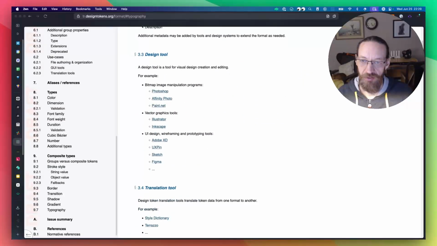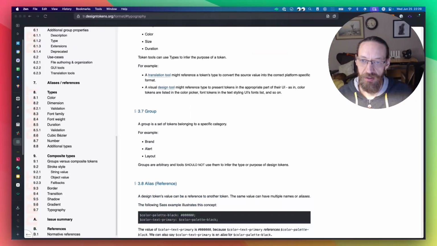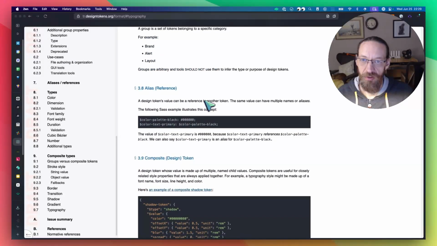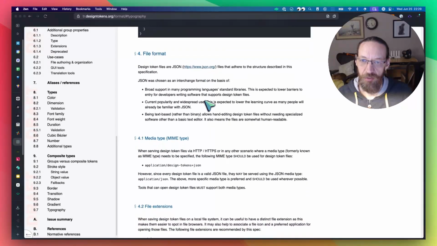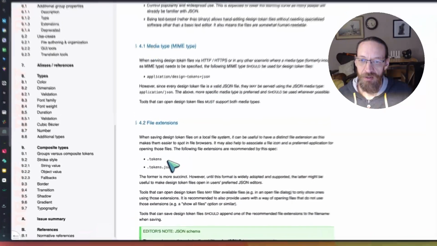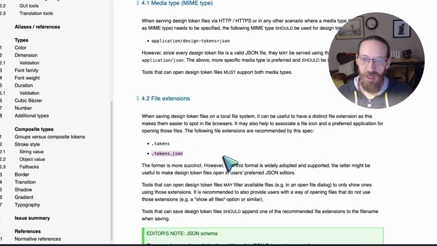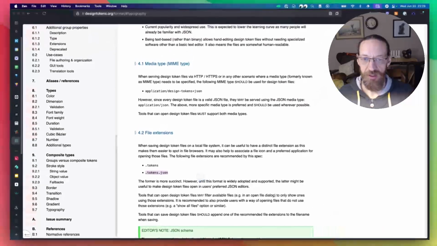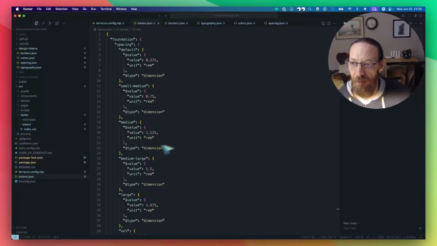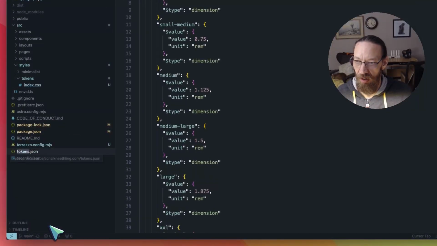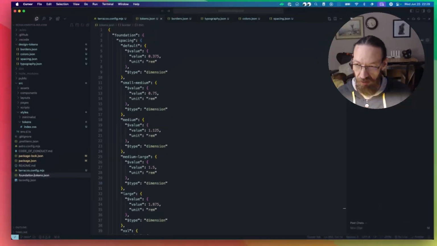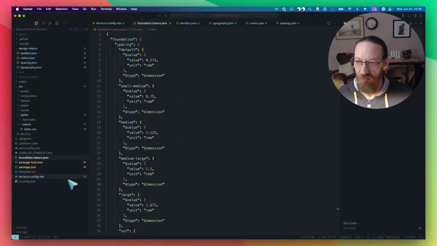I need to see if I can quickly find where it mentions that. Alias, composite, was it in file format? Here we go. So .tokens or .tokens.json. So foundation.tokens.json, for example. But because of how you configure these translation tools, that is not that big of a deal. But if you want to follow what the standard recommends, then we should technically rename this to, let's just do that. Let's do foundation.tokens.json.